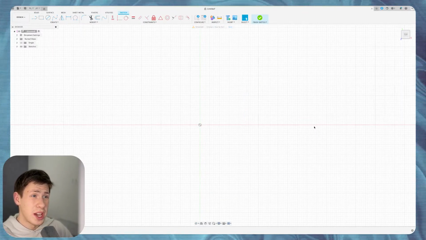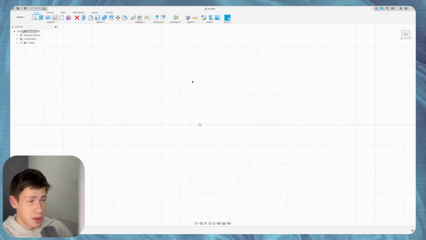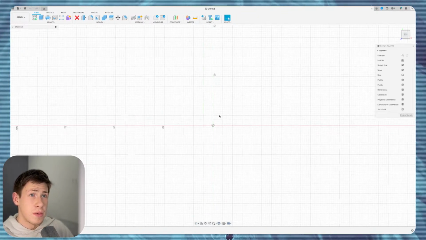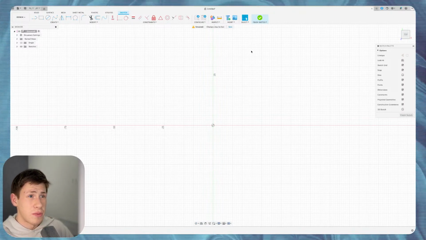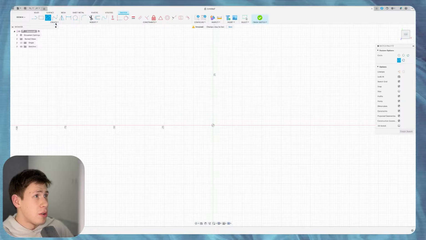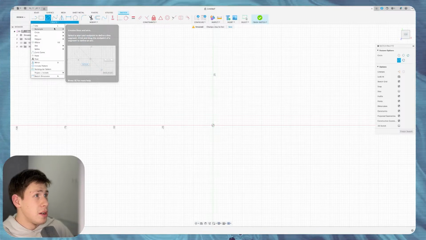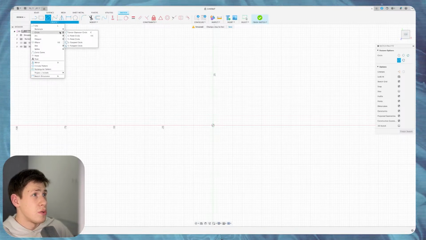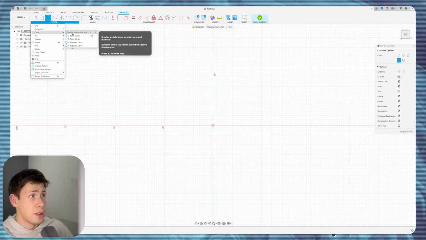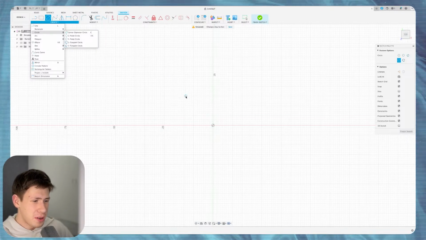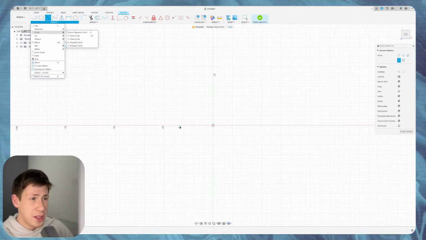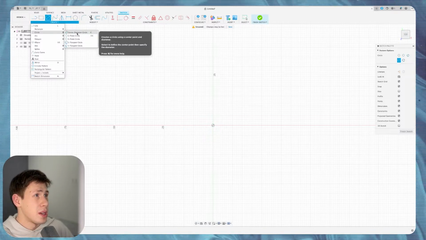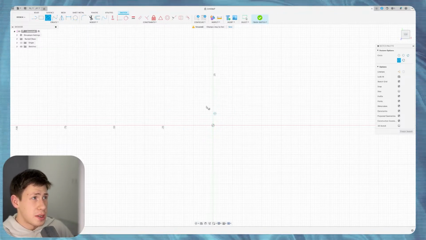Next tool in our list is circle. We move back to the sketch tool, and you can press C, or here you can choose circle. We have 5 different options for circle. We will use them one by one. So let's choose the first one. This is center circle.